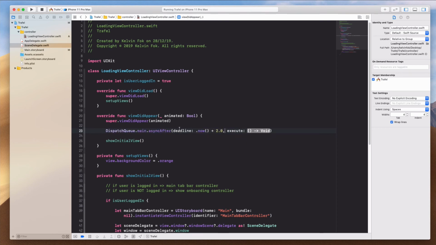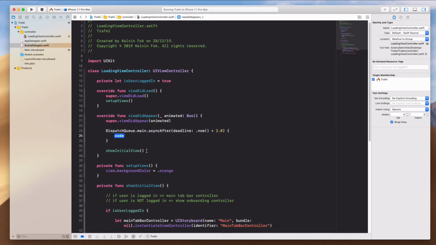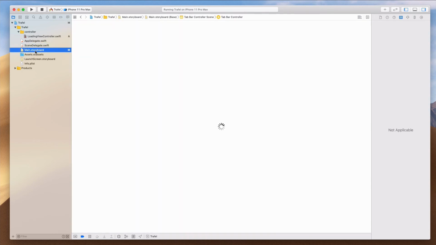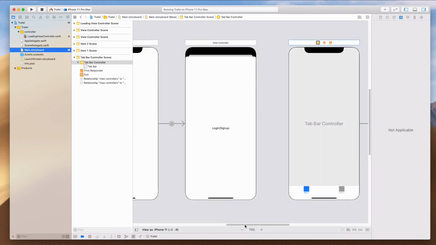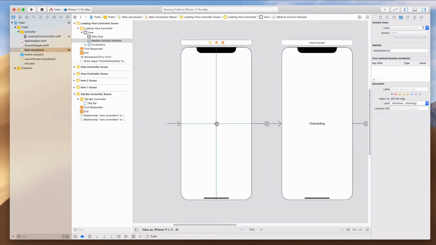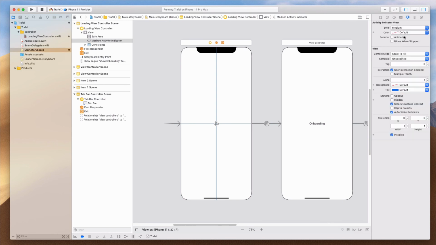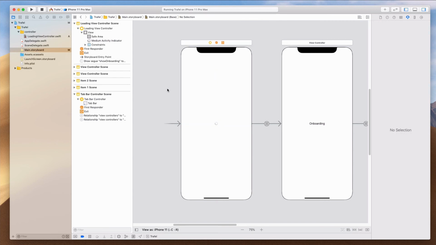That means I'm going to create a delay of 2 seconds. Within this execute block, I'm going to hit enter, and I'll copy this showInitialView and paste it right inside here. I believe I do have to type in self over here. The last thing I want to do is come to the Main.storyboard and set the activity indicator as animating. I'm just going to click this checkbox that says Animating, and I think this should be good to go.